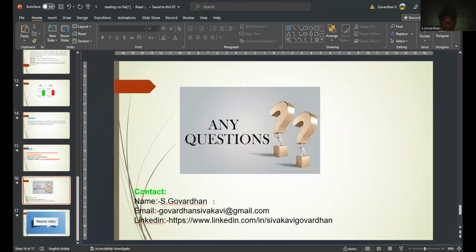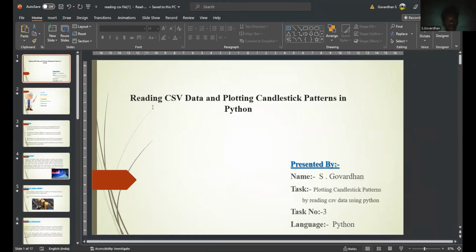Yeah, so your presentation is done, right? Yes, sir. Can you just confirm the name of your task again? My task is Reading CSV data and plotting candlestick patterns in Python, sir. Okay, so this is your task name, right? Yes, sir. When you are getting the score, I should type this in the task name, right? Yes, sir. Okay, let me just type it. Reading CSV data.